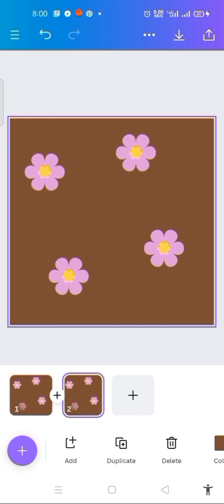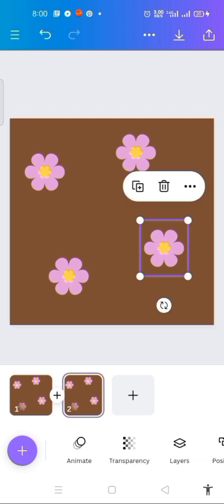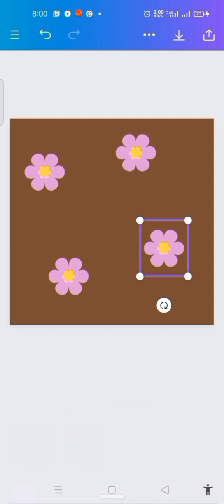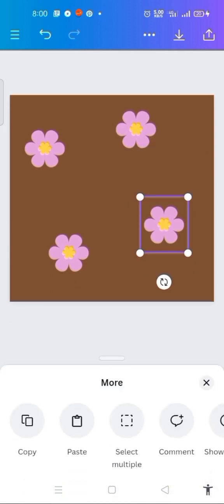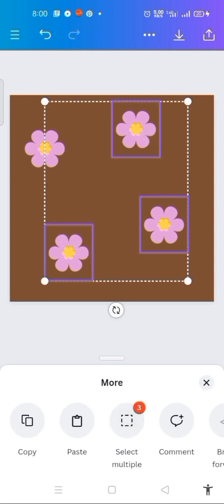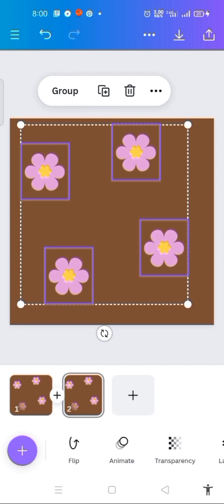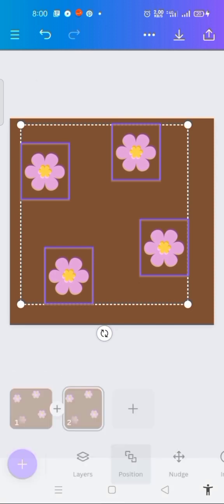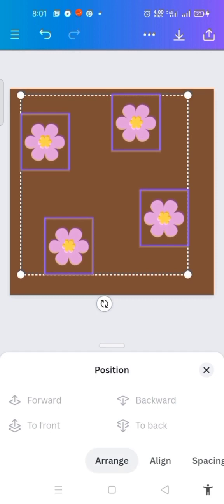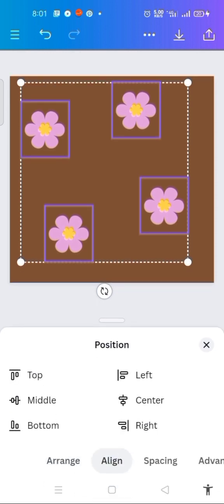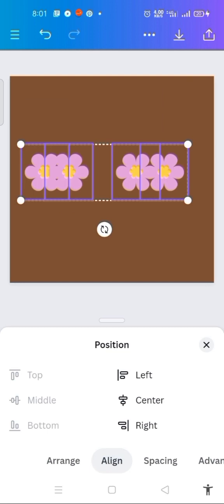Now I click on this. I click on the flower, then I scroll to the left. I click on this more. Then the next thing, I'm going to click on this select multiple. I click on it. Then I click on this to select everything. Now everything has been selected. Then I will come to display. Then I will scroll to the left to click on position. Now from there I click on align. Then do I want everything in the middle or at the bottom? I want them to be in the middle. I click here. Now I click on the middle.